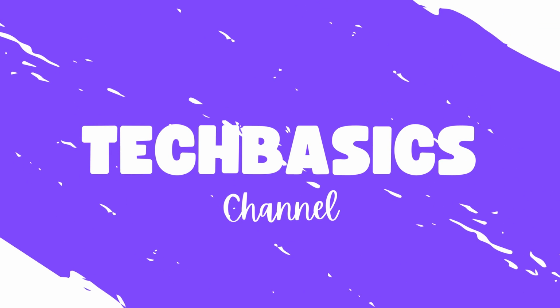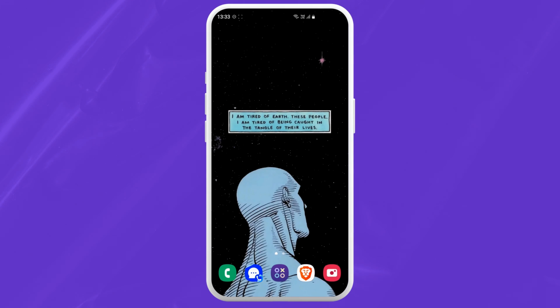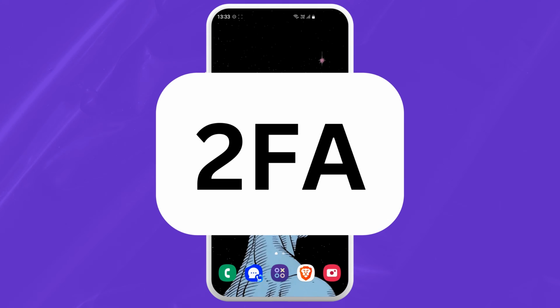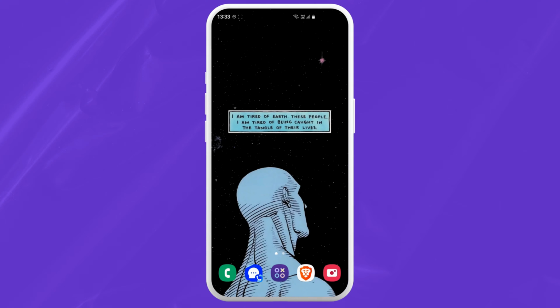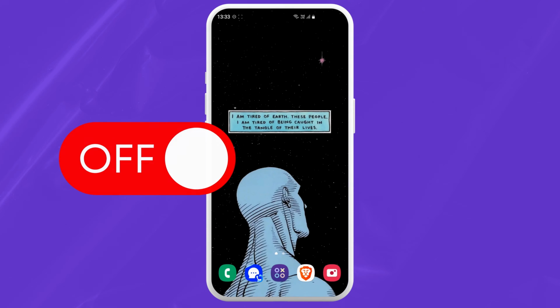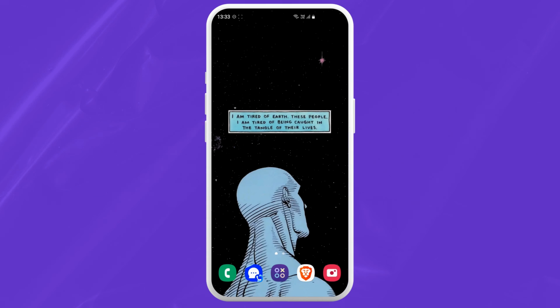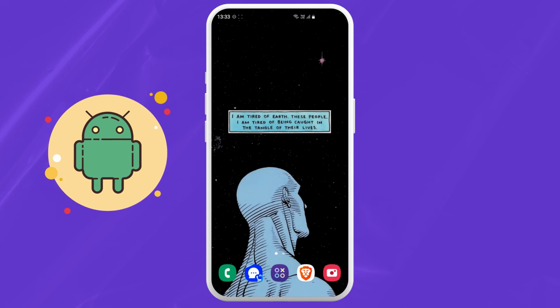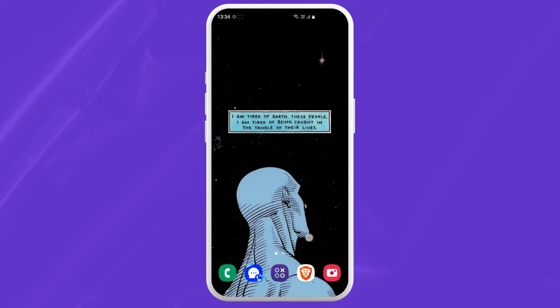And today's video is all about the world of account security with two-factor authentication, also known as 2FA. It adds an extra step to logging in, like needing a secret handshake on top of your passport. And the best part is, you can turn it off or on depending on your needs. The process is the same for both Android and iOS. Here's how to activate it.